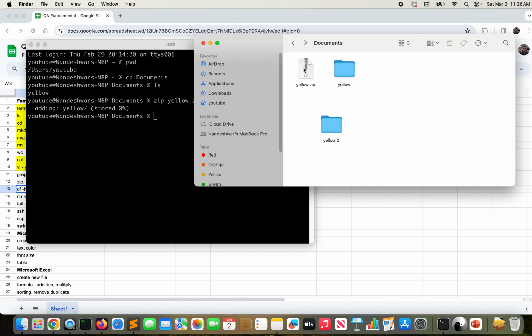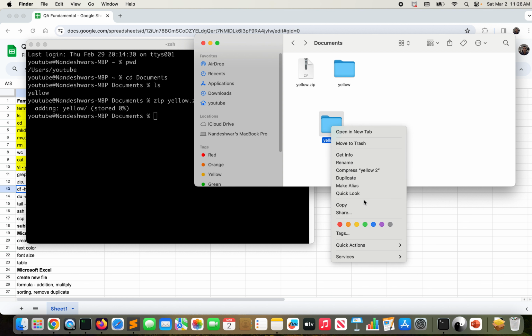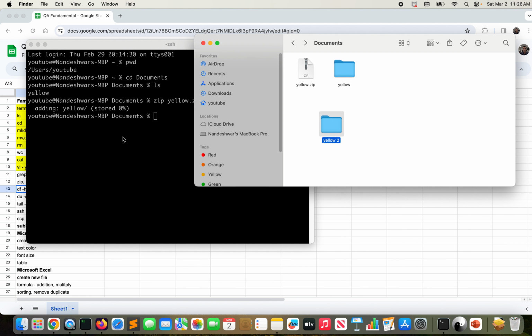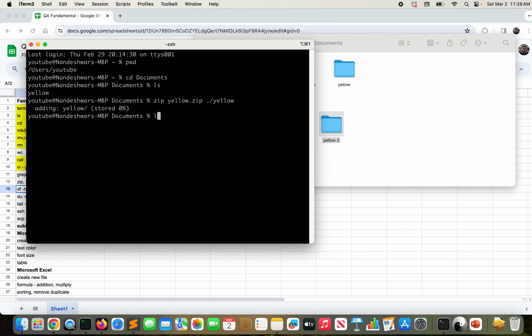No, there is no contents. So what's the issue here? So this time I will tell you what's the issue. Let's delete first this one, so I can delete from here also, from the terminal.